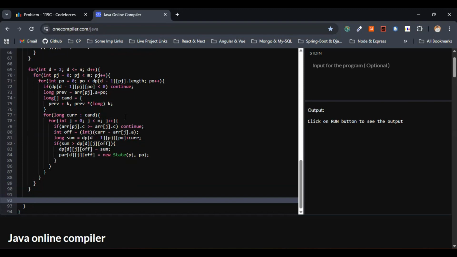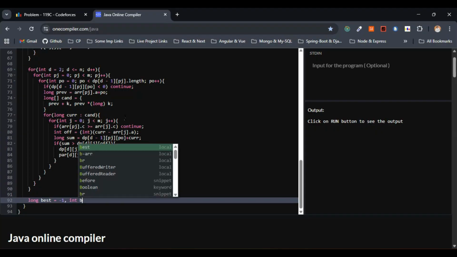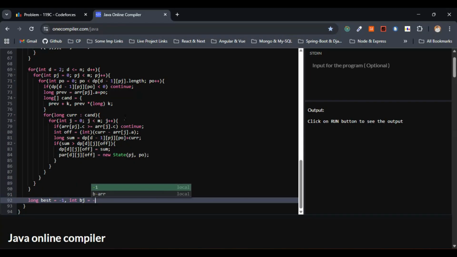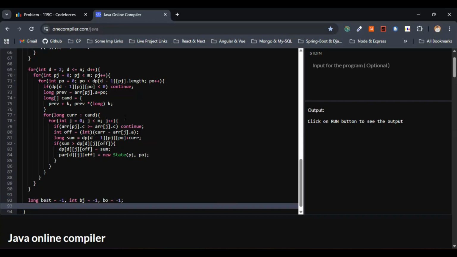Now let's find the best ending state on the day n, meaning first let me initialize certain things. Let me go with best equals -1 initially, because we are finding the best ending state on the day n. Also let me initialize int pj to -1. Finally bo is the variable we considered previously as well, so let me initialize that to -1 as well.